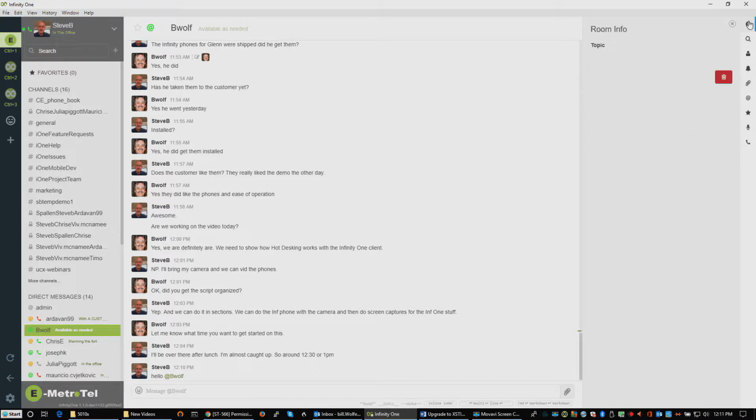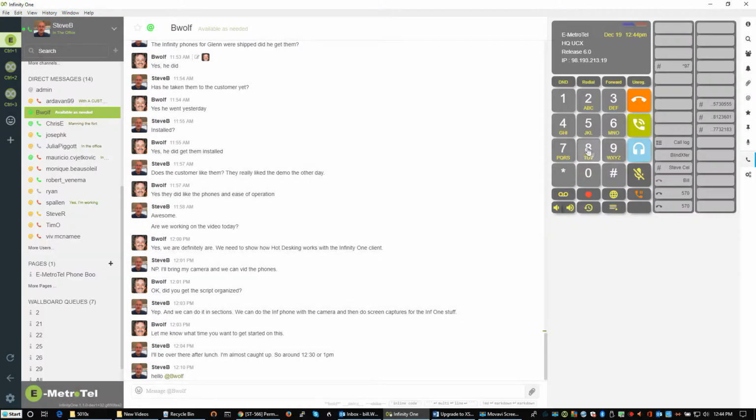The info icon displays information and settings for the room. You can change the room setting here and also delete the room. There is more than one way to make a call using the Infinity One client.